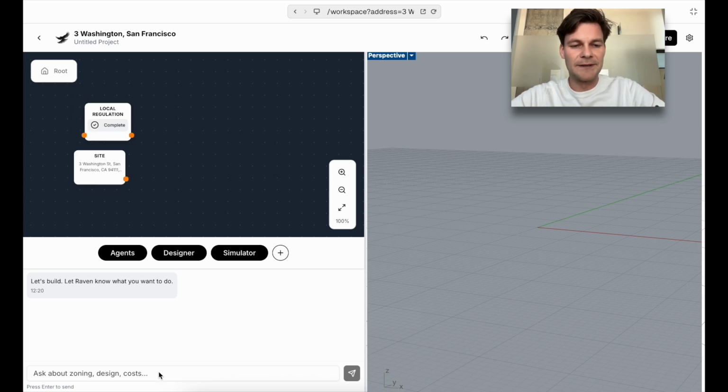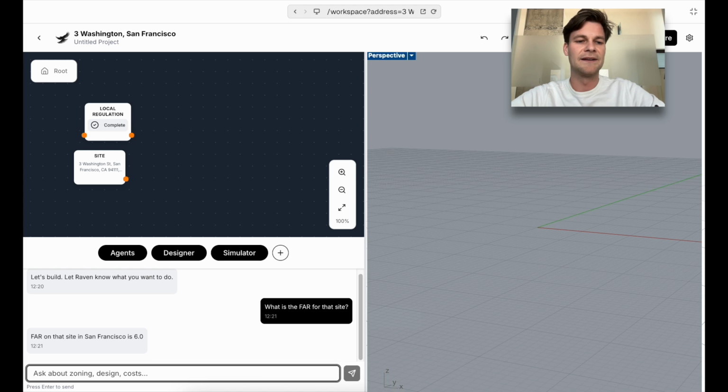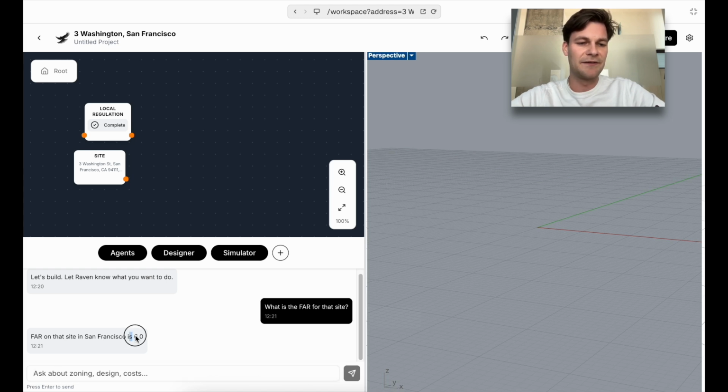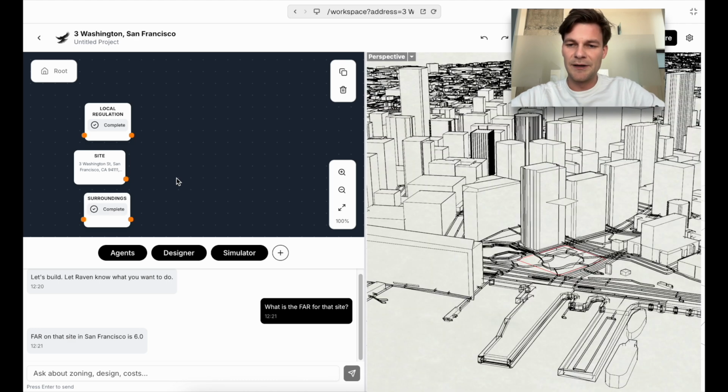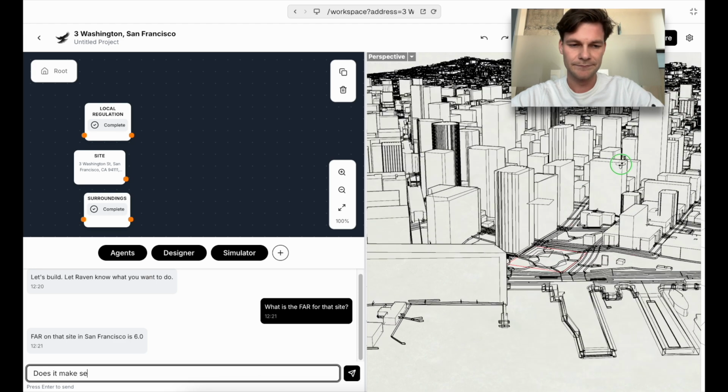So let's ask Raven here, what is the FAR for that site? And it will return, based on this local regulation now that it has, that the FAR for that site is 6.0. So let's bring in the surrounding data, running that agent as well, retrieving basically publicly available data. So here now we loaded the surrounding of San Francisco at the site. You can see it here.